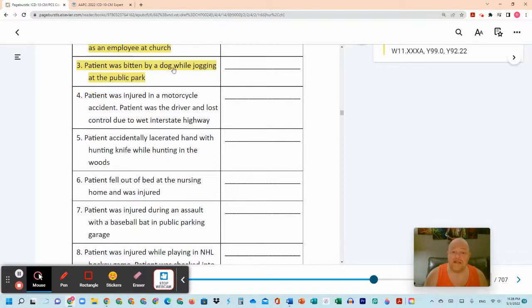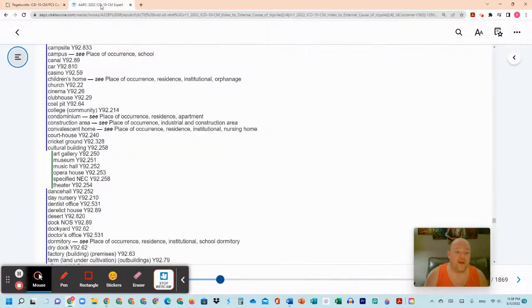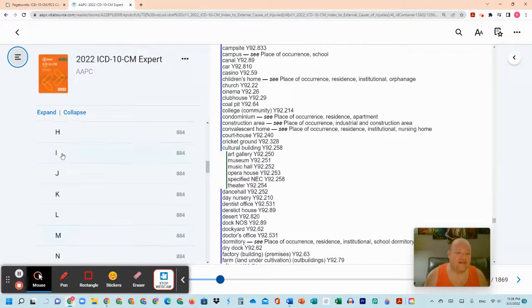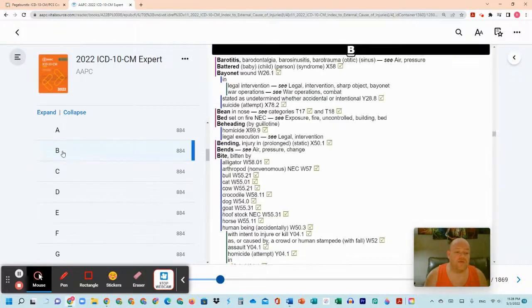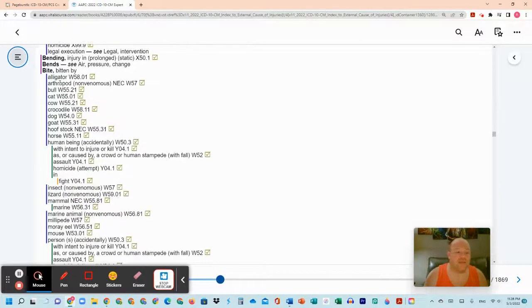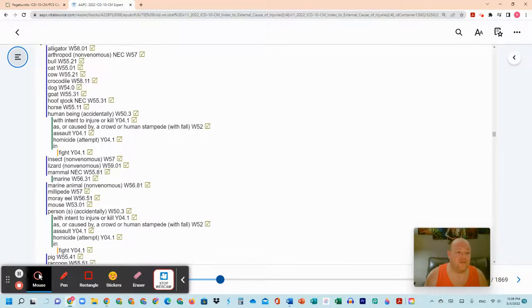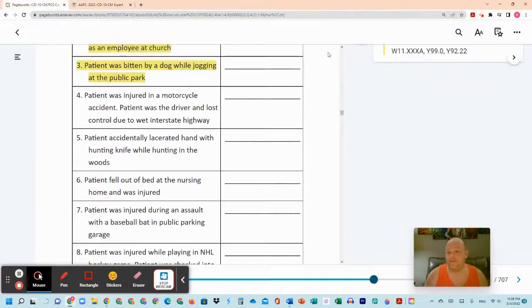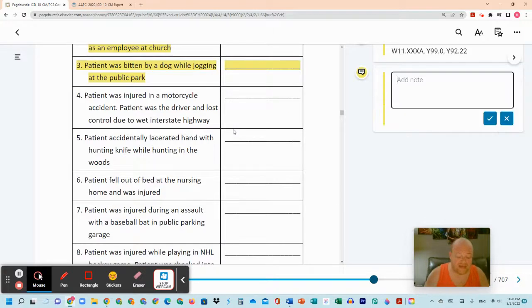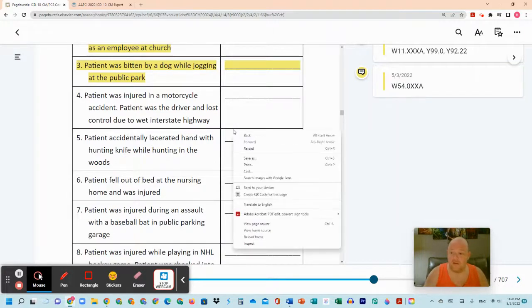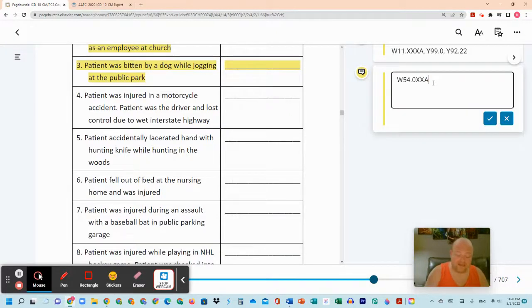Patient was bitten by a dog while jogging at the public park. So, what do we know? There was a bite. So we're going to code under the B's. We're going to go to bite or bitten by. Come down to dog, W54.0. Be sure to follow along in your code book. Pause if needed. We're going to look at how to get those 7 digits in a few moments, okay?